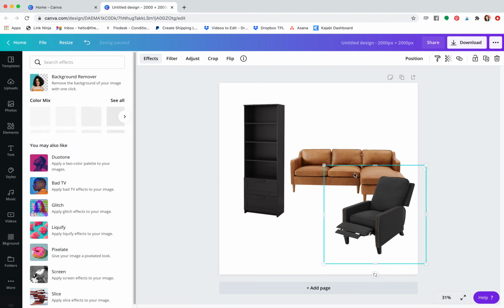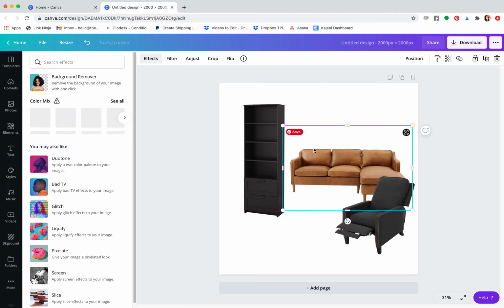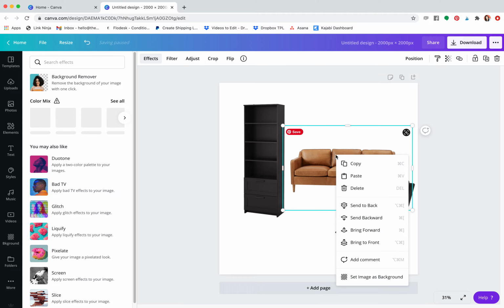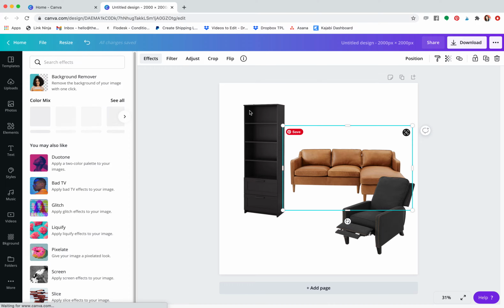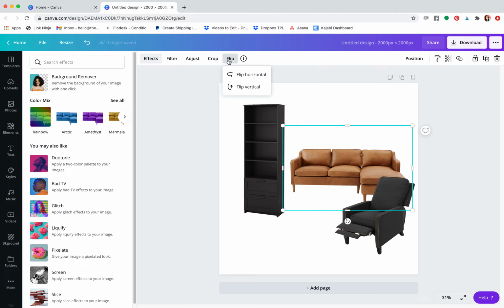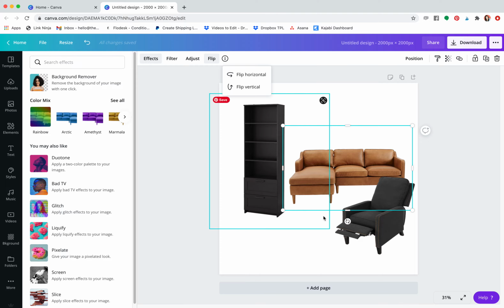recliner. Another thing that you can do with Canva, the way that our living room is set out, we're going to need this side on the other side, so you can always flip it. If you right click, you can, okay, just kidding, it's right here. If you select the image at the top, it says flip, and you can flip either vertical or horizontal. I'm going to flip horizontal, and then I can go to the edge of my image.